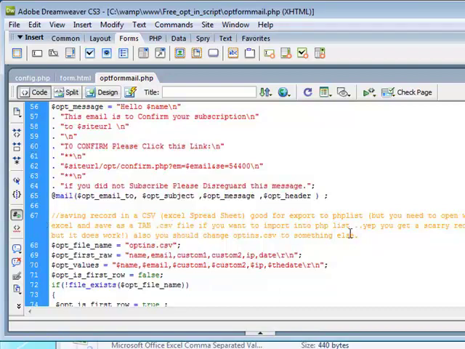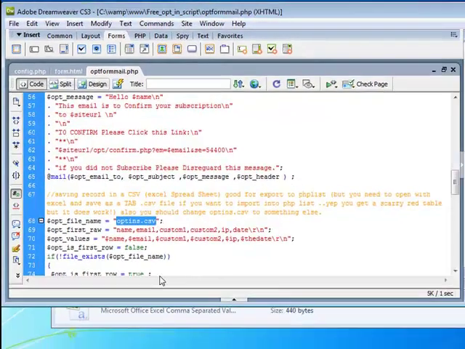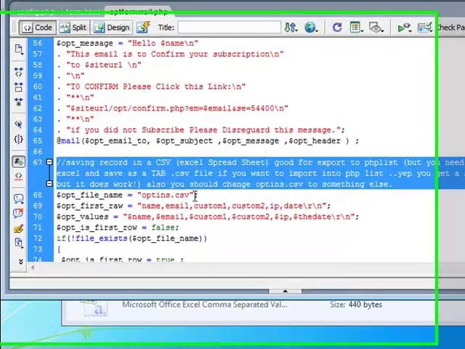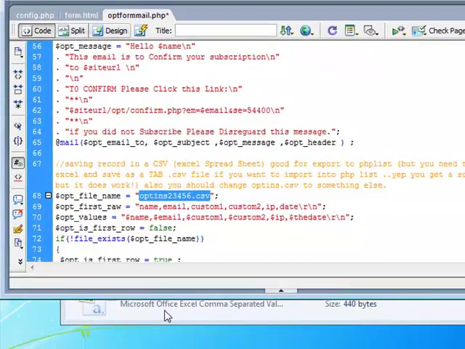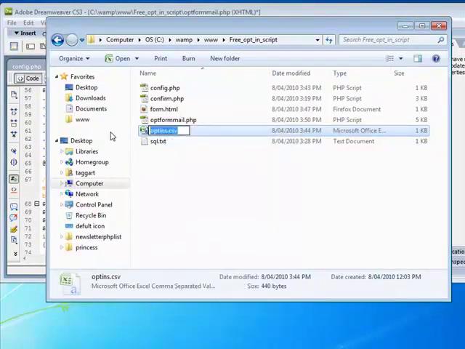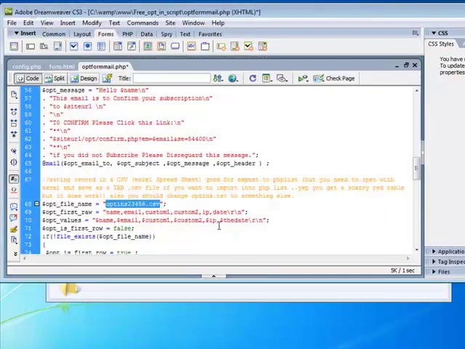Maybe there'll be a paid version later that combines all of them, but anyway, that's where you could change opt-in.csv, and here it is. If you're going to change that to something more secure, I would recommend it, like opt-in CSV 255 blah blah blah, whatever, and then you would want to rename this file to whatever that was, and then it will actually work for you. Okay, anyway, I might leave it like that.